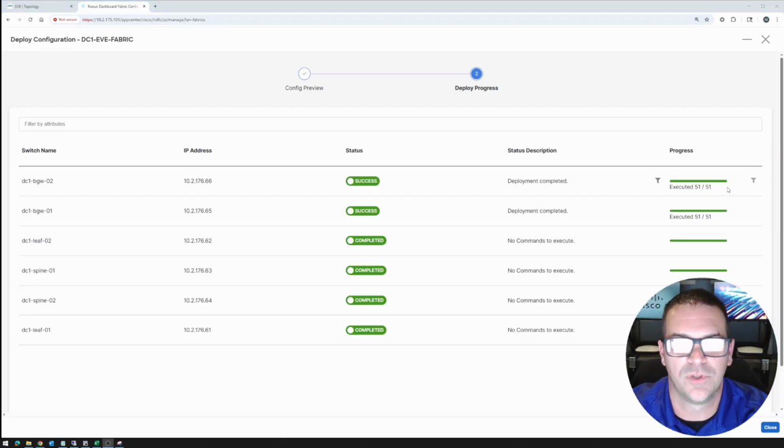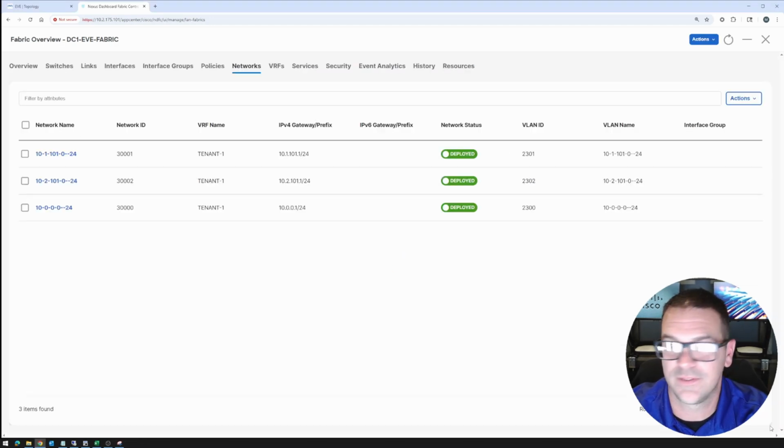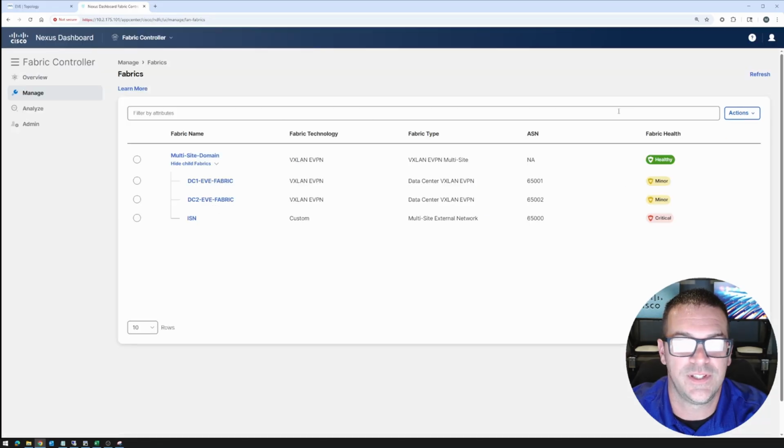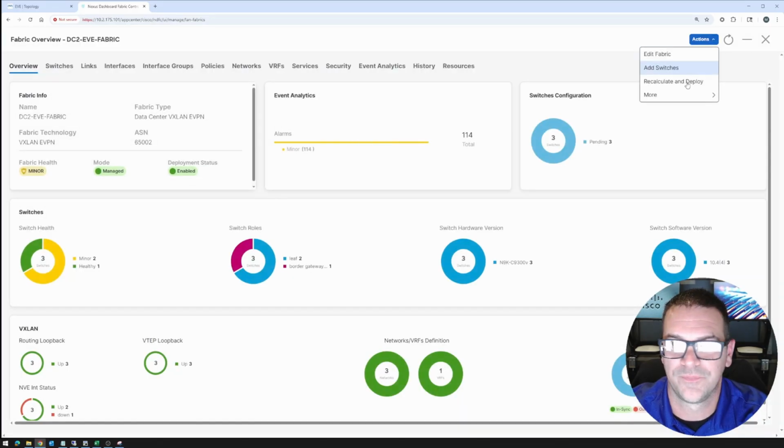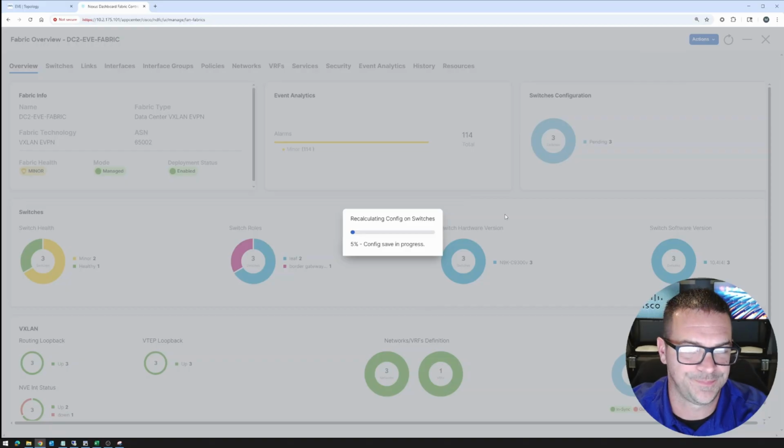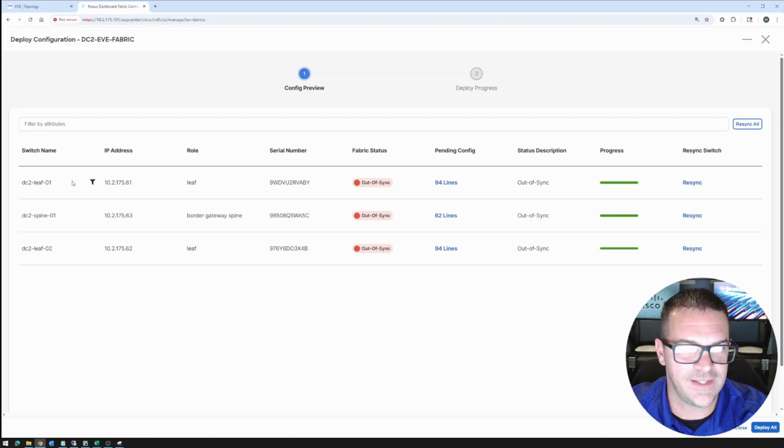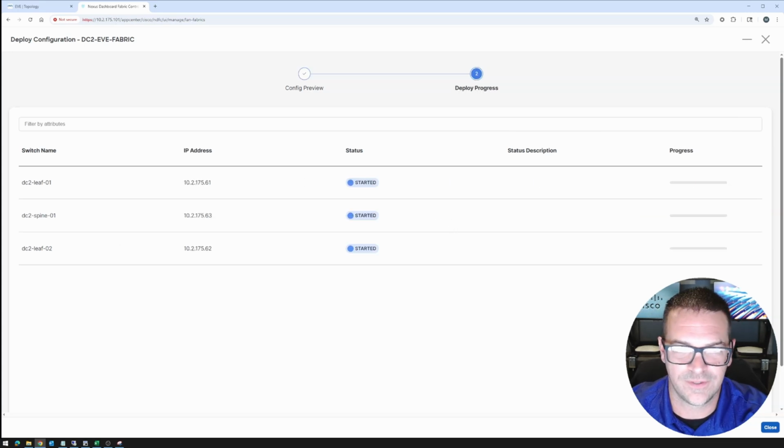Okay, so DC1 deployment has completed. We can see that it executed 51 lines of code on both border gateways. Let's go and close DC1 fabric. Let's go to DC2. Let's do a recalculate and deploy. So we can see that on the leaf switches, we're in need of a lot of config. That's for the network attachments that we did. And the border gateway spine is going to need to be able to accept and advertise the 10.0.0.0 as well. So we're going to go ahead and deploy all. Once again, I will pause the video until this comes back.